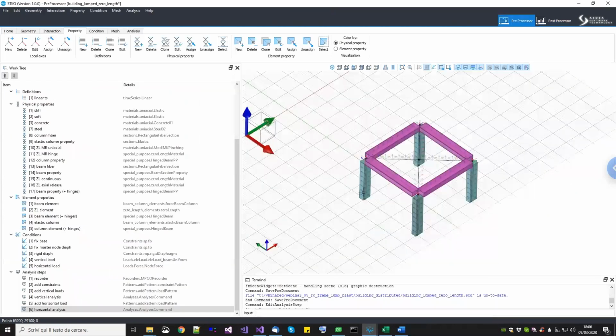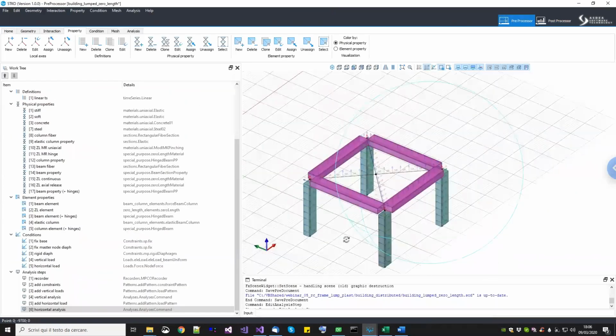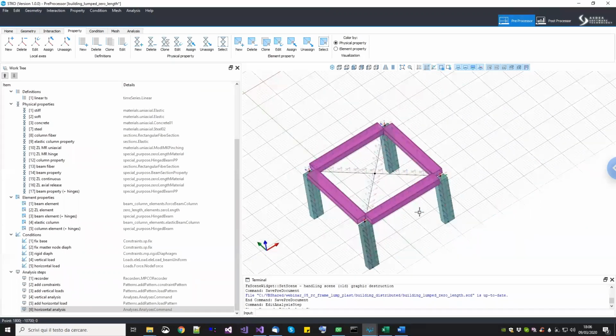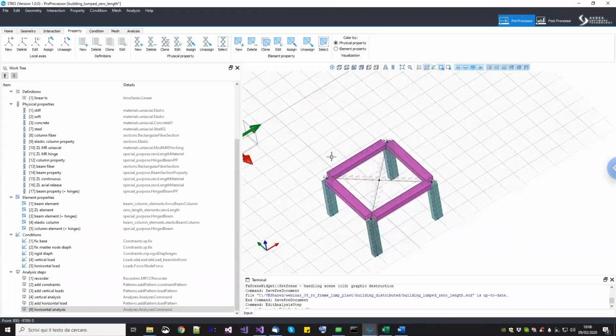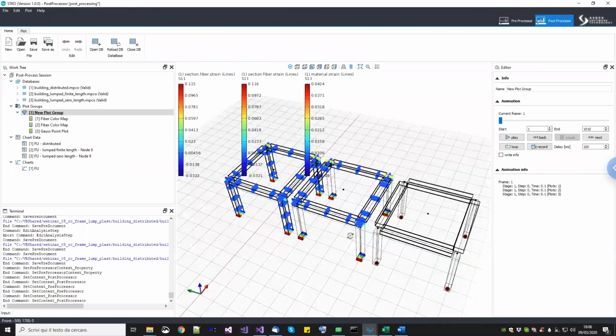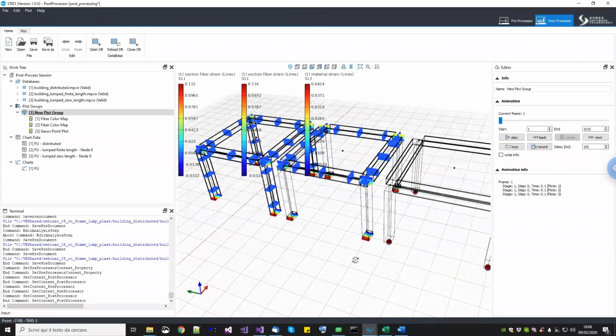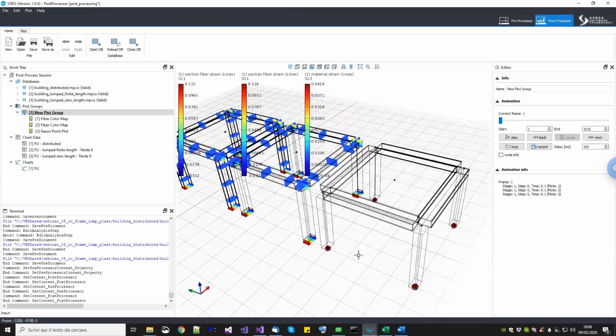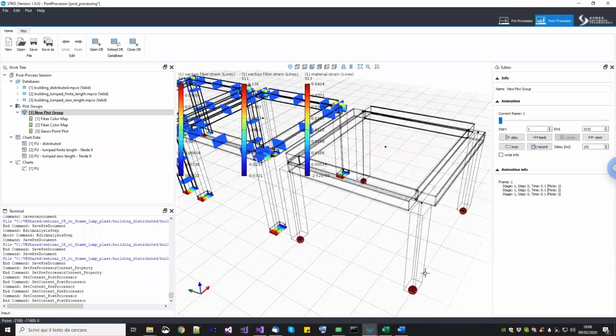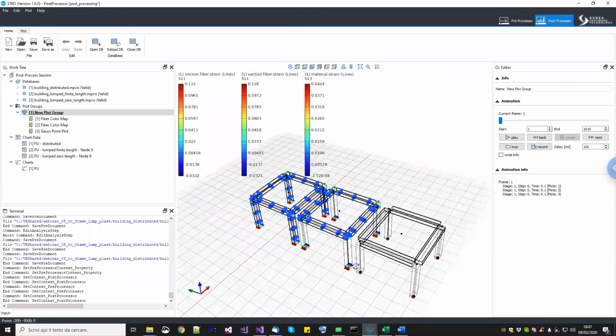So in the previous webinar, we did this very small building here using the distributed approach, and this time we will compare it with the other methods. So we'll distribute it lumped over a finite length using the beam with hinges, and of course the lumped one with the rotational springs. Okay.